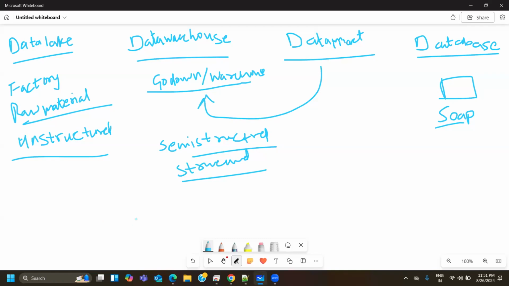So in simple terms, data lake is higher than data warehouse, which is higher than data mart, which is higher than database, because database is purely structured information, whereas data mart is a part of data warehouse, so somewhere it's semi-structured. Both components are structured or semi-structured. In a data lake, unstructured raw material is dumped. You can even dump structured information in a data lake, that won't be a problem. But in a database, you cannot dump unstructured information.